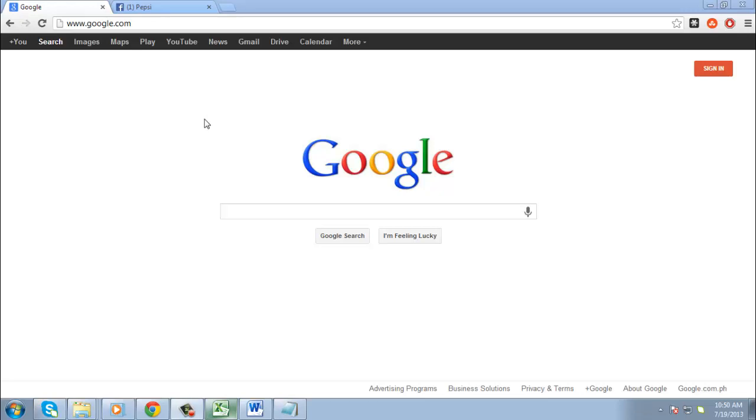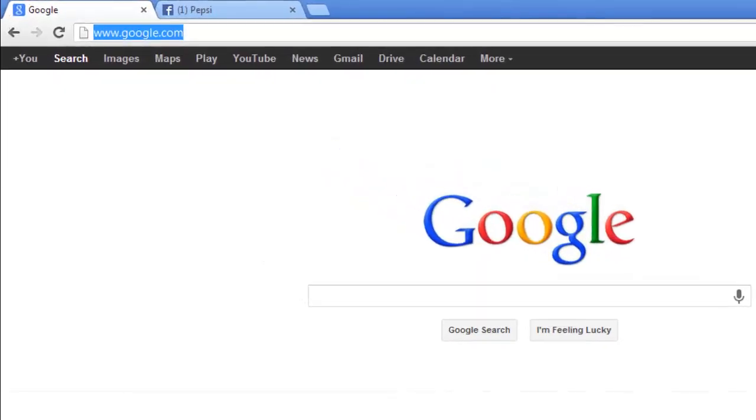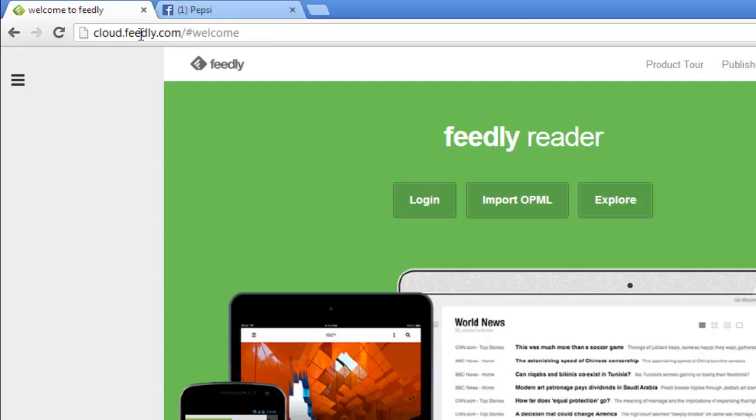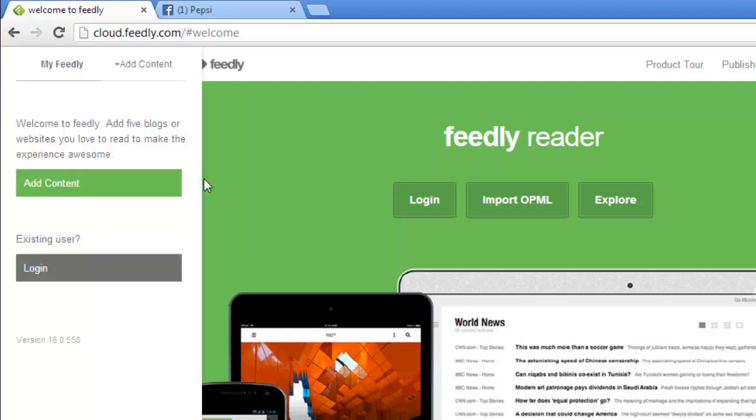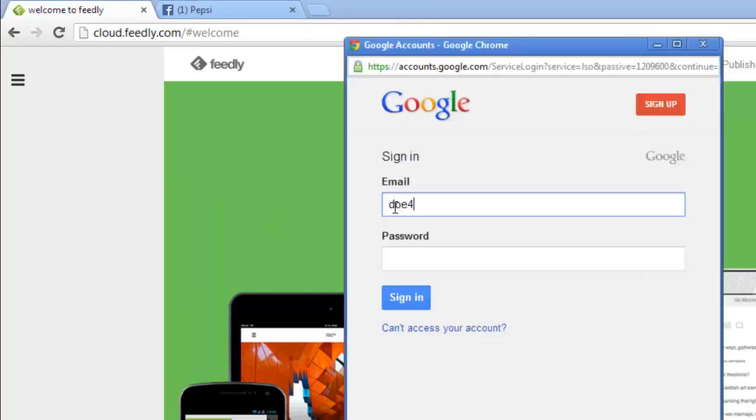In this tutorial, you'll learn how to read Facebook as an RSS feed. First, you need to go to www.feedly.com or whatever RSS reader you prefer to use. If you don't have an RSS feeder, we would recommend using Feedly. You can easily sign into this with your Google account.